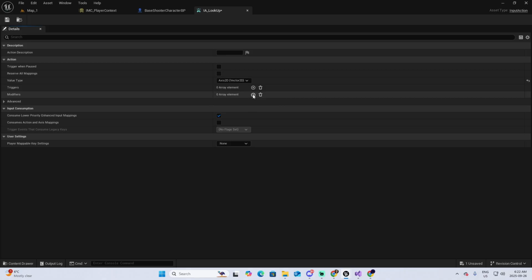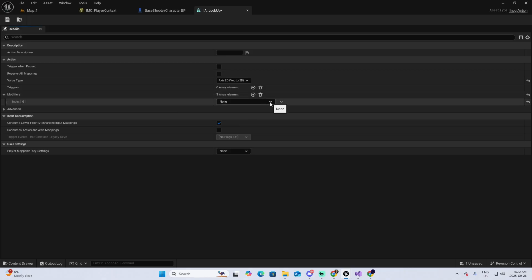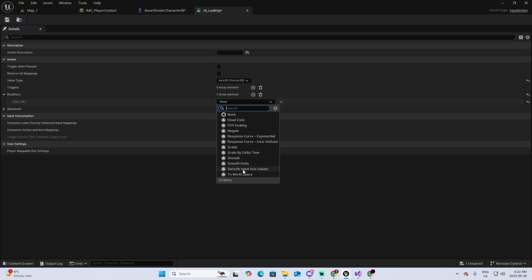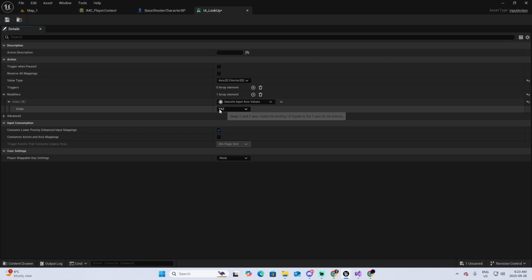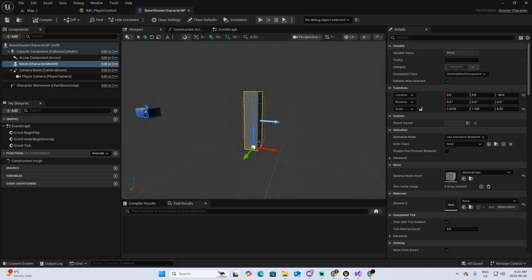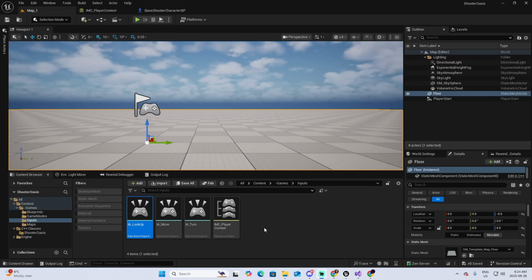So I will add a new modifier, and as we explained in the previous video, we'll select the swizzle input axis value, which will change the axis of y and x. By default, this is the one that we need. If you need to change order, remember that you can select it from the list. Save and close.